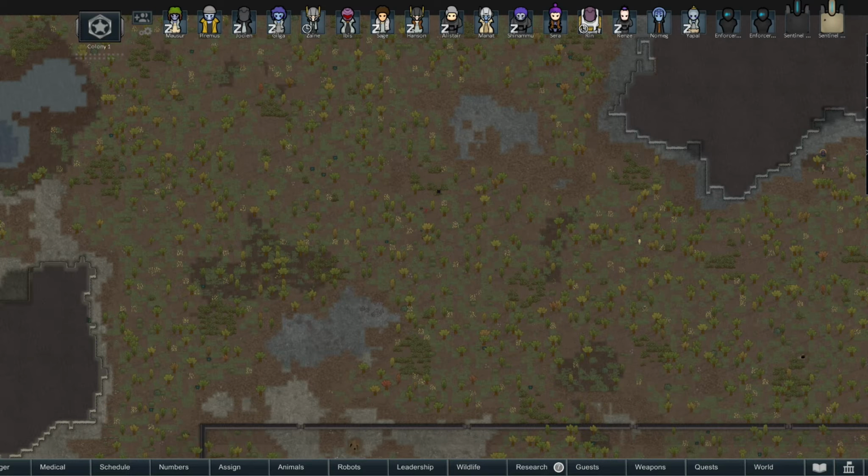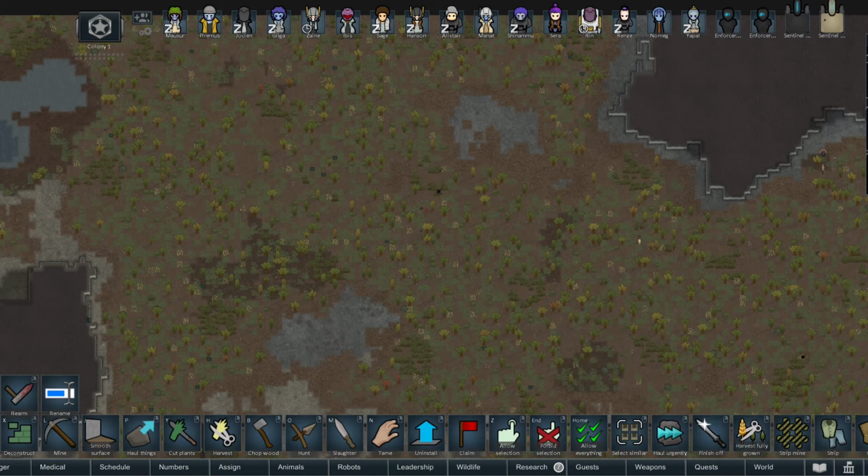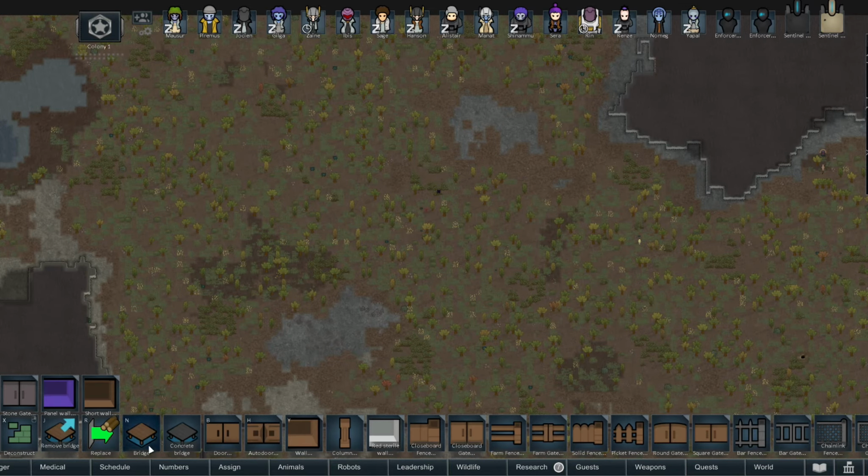So, here in RimWorld, as you can see, I've got quite a colony going here. But if I were to build walls, it doesn't matter if it's wood, if I wanted to do diamonds, this would be the shape of the building, diamond.